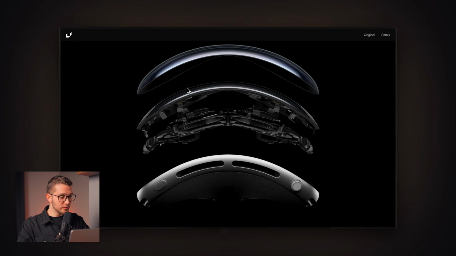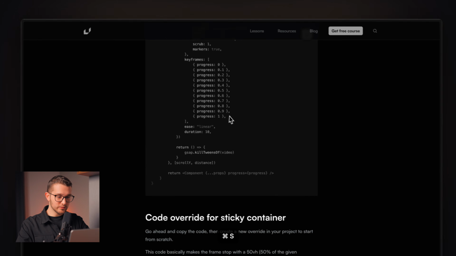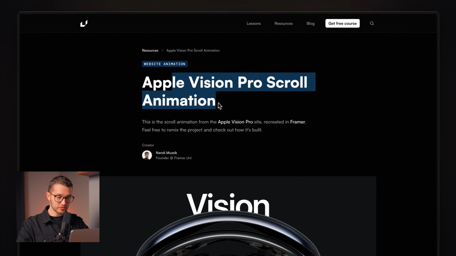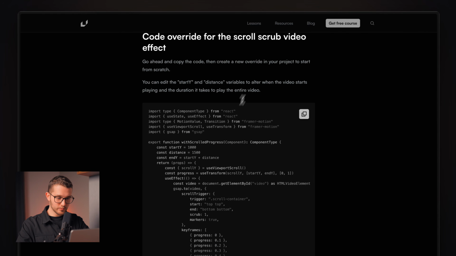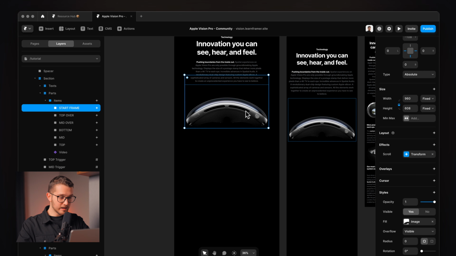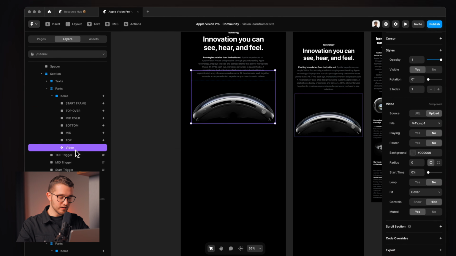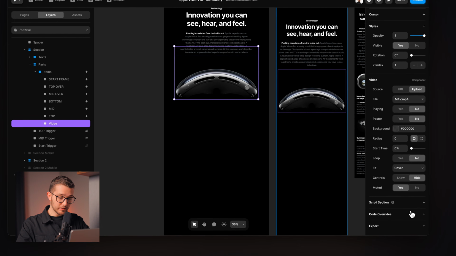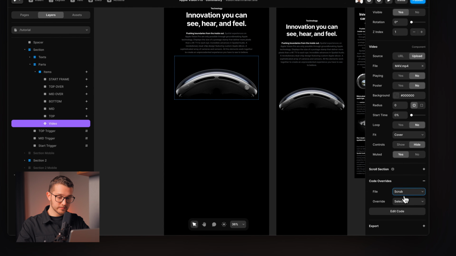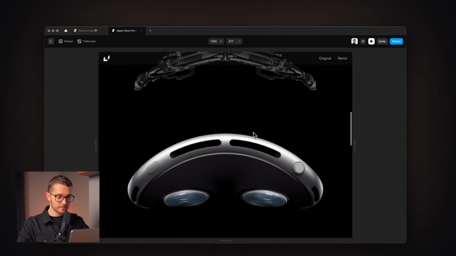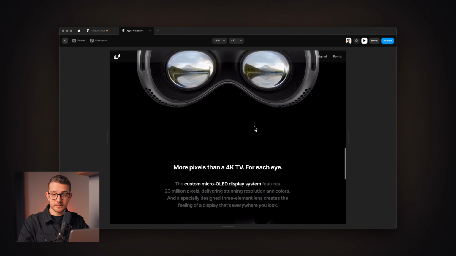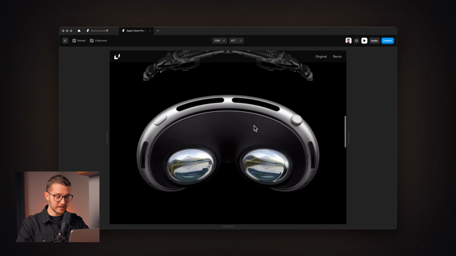So you just have to go to Framer.University, to the resources, again go to Apple Vision Pro, and you can scroll down here and find the code override. I already have this code override in my file, so I will select the video and apply it to it. So code override, scrub, and with scroll progress. Let's take a look at how this works. And as you can see, it works perfectly. We basically have the animation.